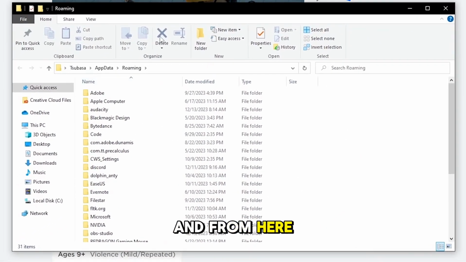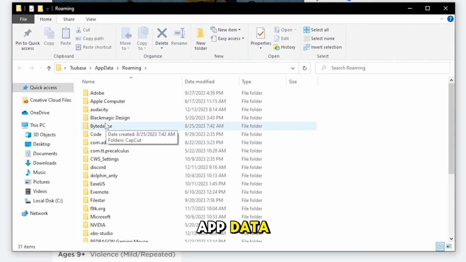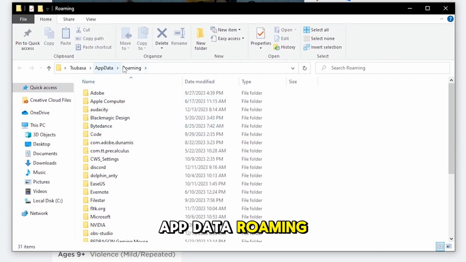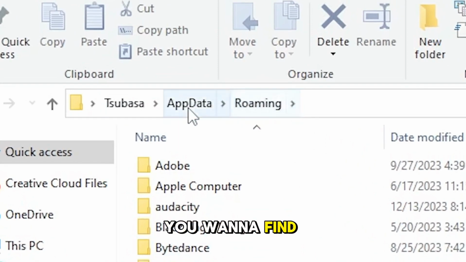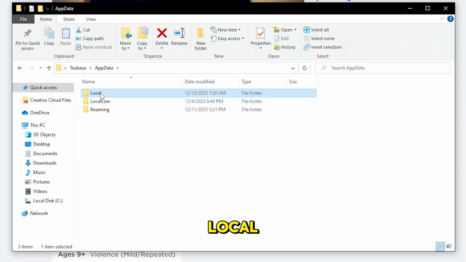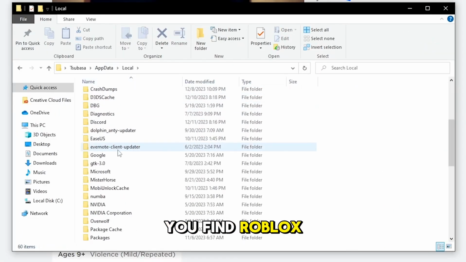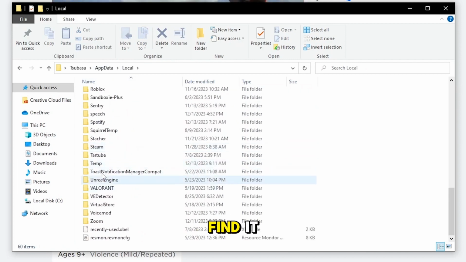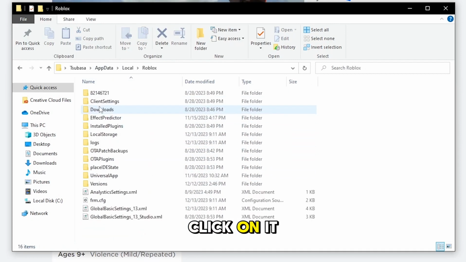And from here, you're going to want to go to AppData. So it's AppData Roaming. You're going to want to go back to AppData. You want to find Local. Once you're in Local, scroll down until you find Roblox. And once you find it, go ahead and click on it. It'll bring you to this page here.